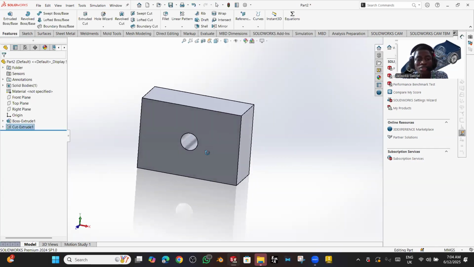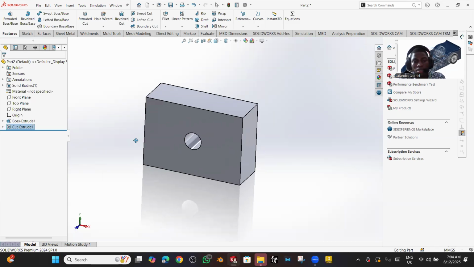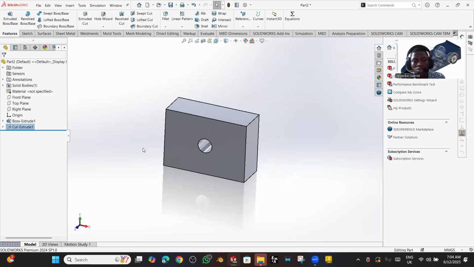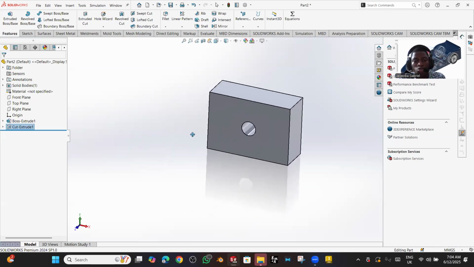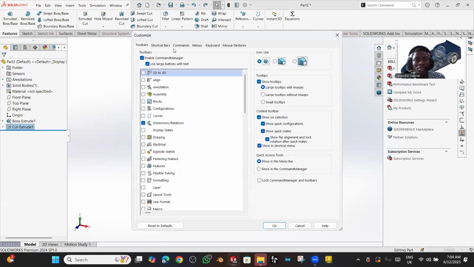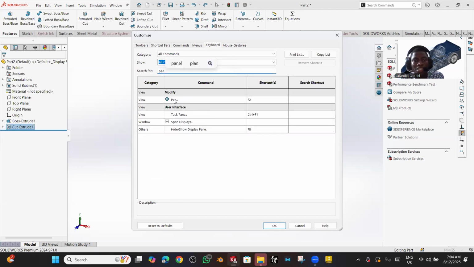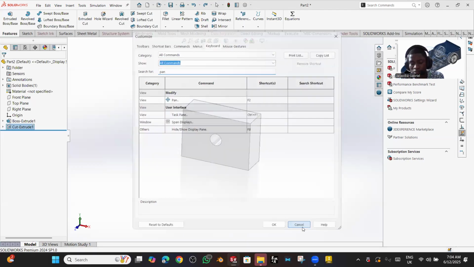And for the mouse controls, how do I pan? You press Control and press down the middle scroll button of your mouse and move. Press down Control and the scroll wheel of your mouse, press it down, then move. That's how you pan. You can also specify your pan in customize. What do I want to use to pan? I can specify it. Come to customize, go to keyboard, search for pan. Can you see pan? Then put the command you want to use for your pan.